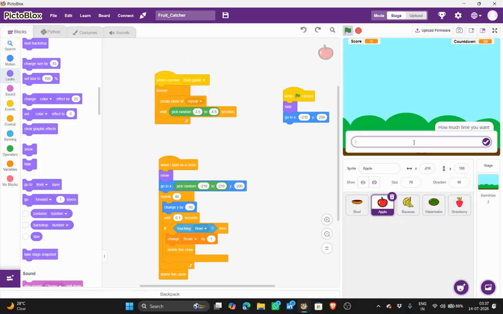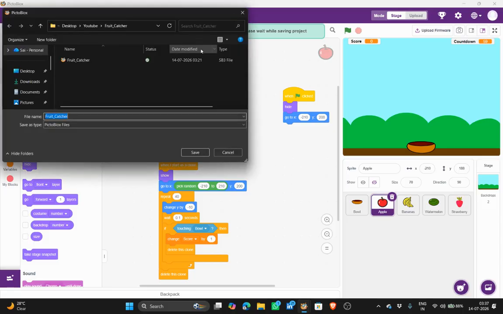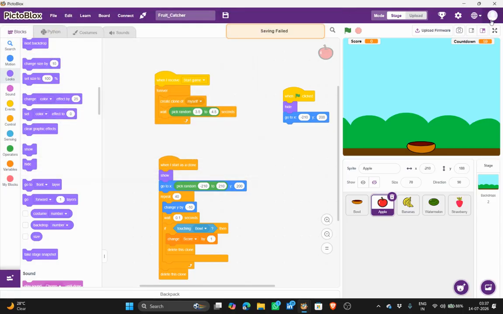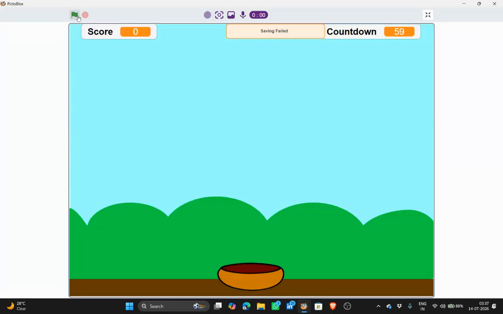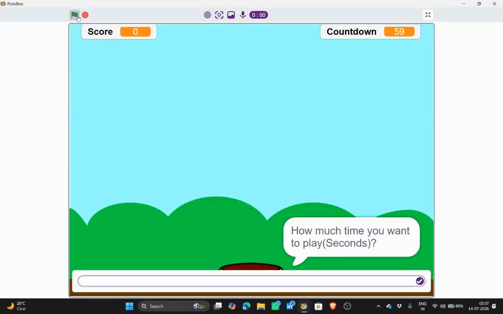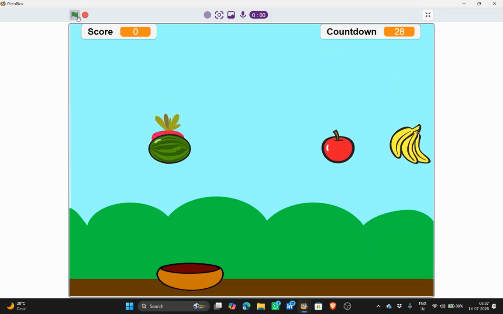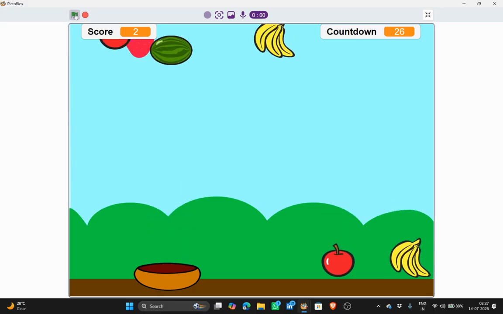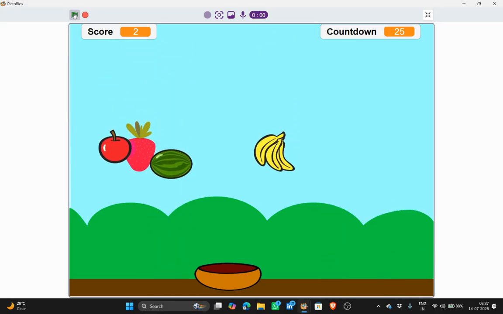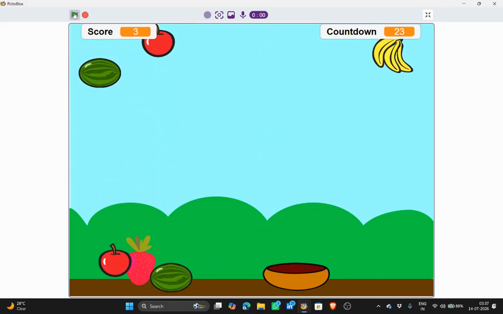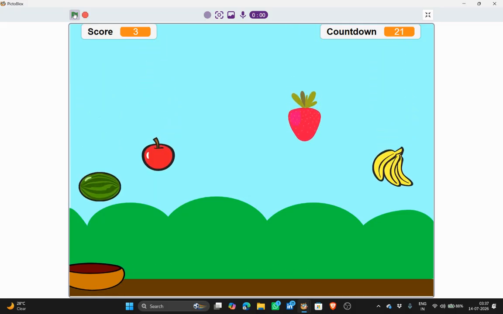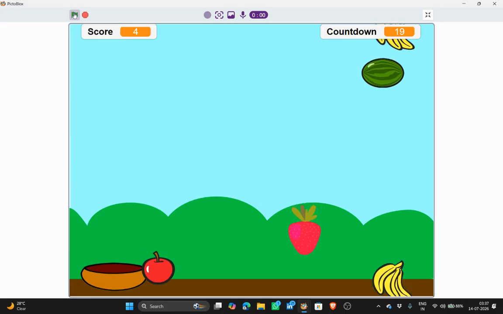So all the fruits are gone. I'll just play it for 30 seconds to show you the demo of how it works. Let me put it in full screen. When green flag is clicked, it asks me for the time, 30 seconds. Okay, I'll catch the melon. As you can see, these are completely random. So however many you catch, that much score you get. 4, 5.